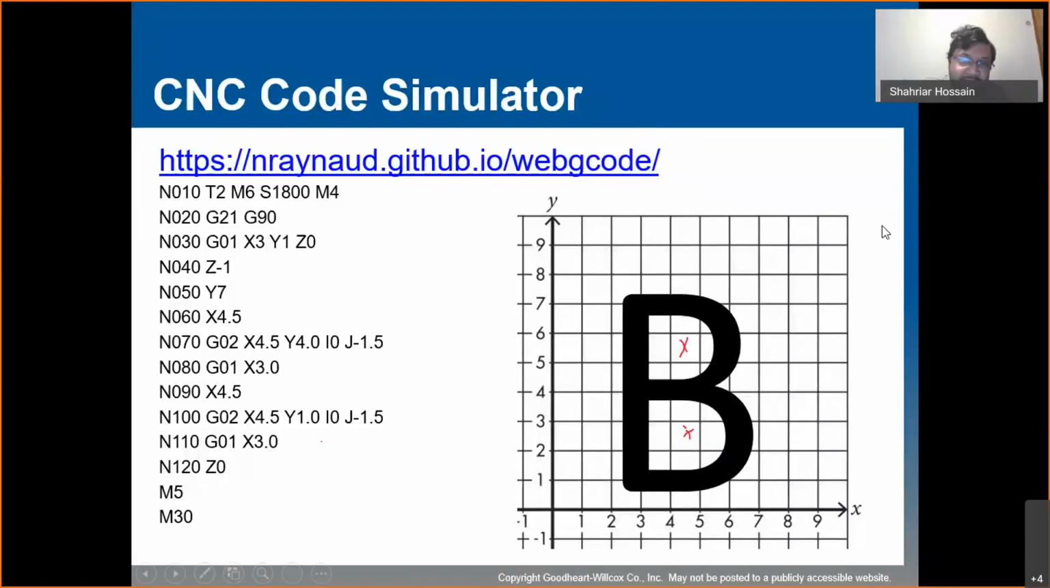This is another example. So what is happening here? The first line is N10. In this line, T2, M6 is for selecting the tool and changing the tool. Then spindle speed, 1800 RPM, and M4 is the spindle rotation.